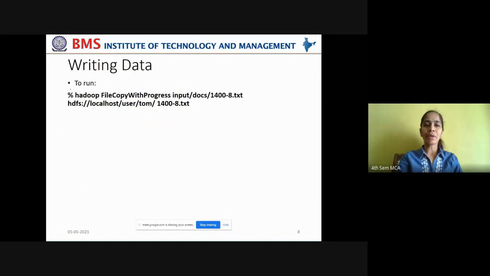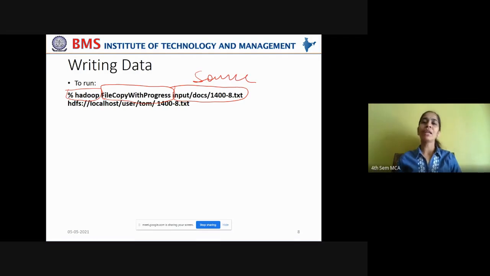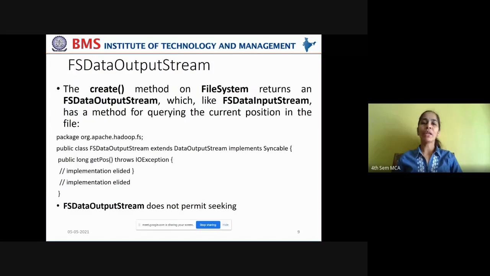Now, how do you run this? By using the Hadoop command, by using the Java class in which we have written this entire code. This is the source path, that is where this file exists on your local machine, and this is the destination path, that is where your data has to be written onto the Hadoop file system, onto a data node on the HDFS cluster. That is given as the destination path, right? This is how you write the data, reading it from a local machine and writing it onto the Hadoop file system. Now let's move on to the next topic, FSDataOutputStream.